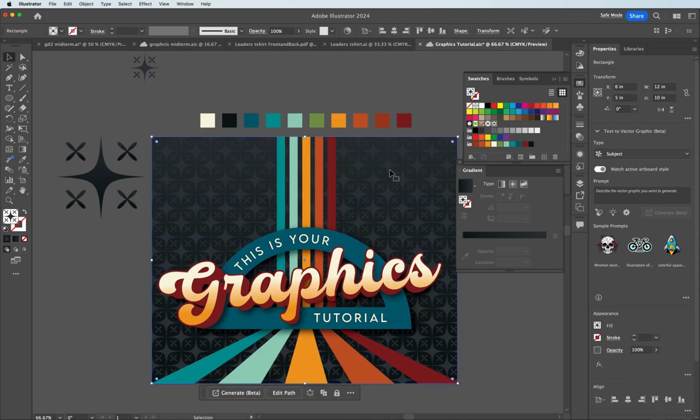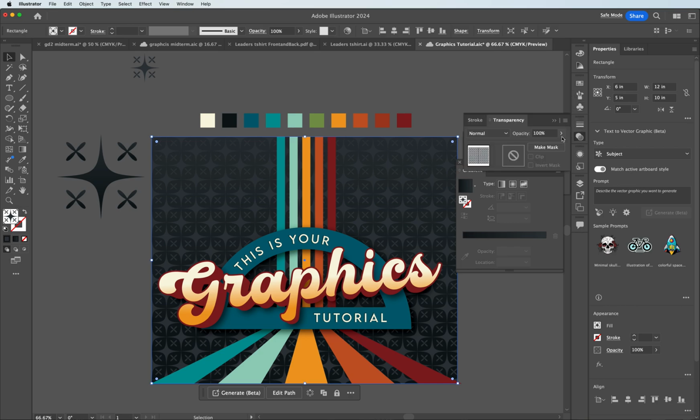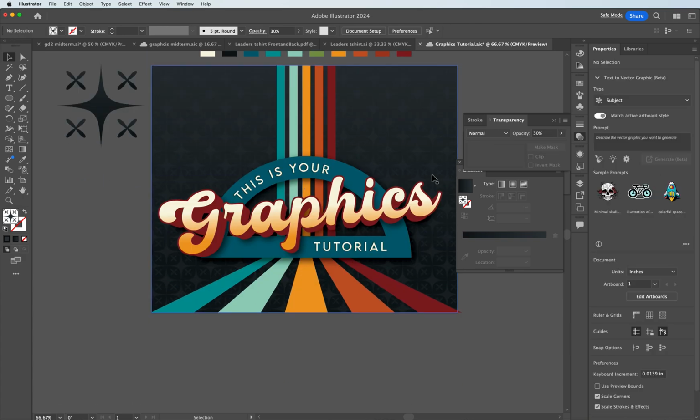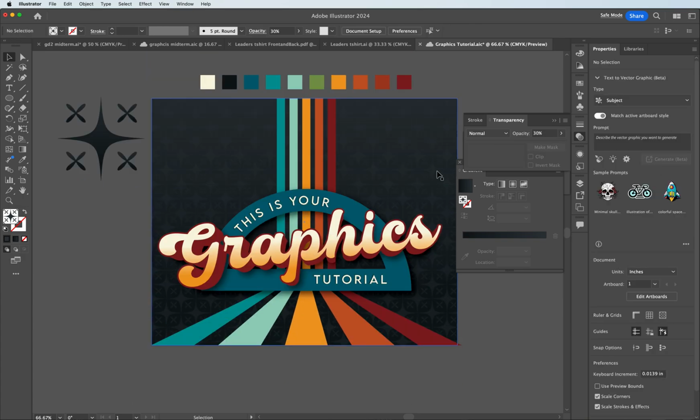If you don't like it, you can always drop the opacity and make it more subtle. So to make this more subtle, I have it selected with the pattern. I'm just going to go over to my transparency panel and drop the opacity down. Even going down about 30% looks a lot less defined, but still a subtle element that really helps to accentuate the rest of my design.